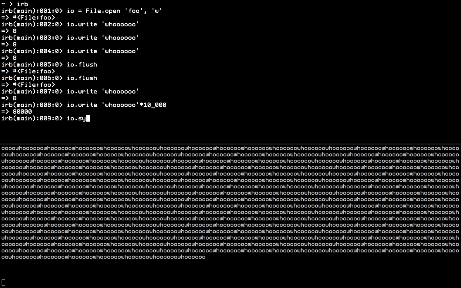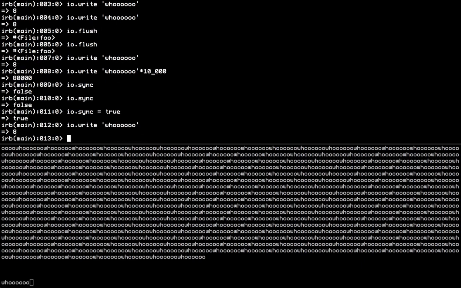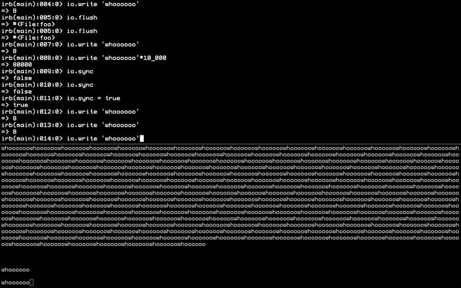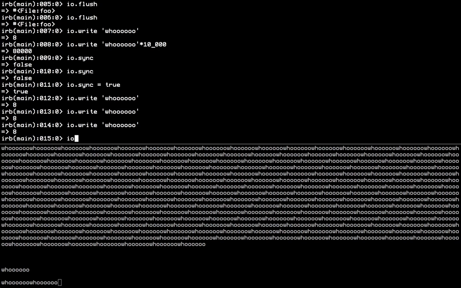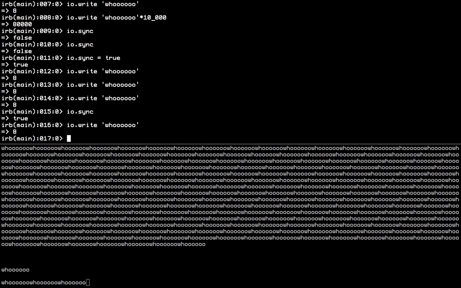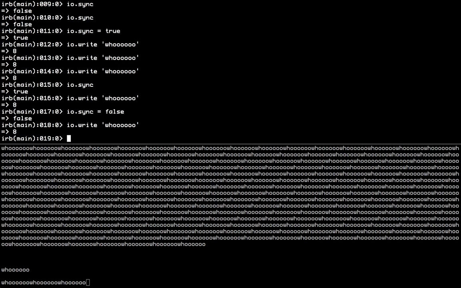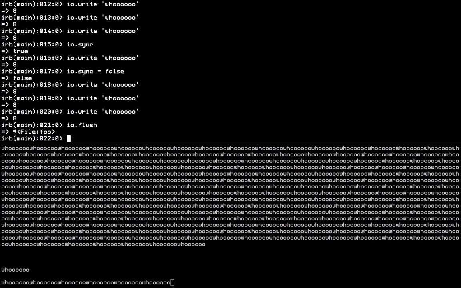You have the sync property on I/O objects in Ruby. So by default, on file handles, sync is false. So here again, I ask for sync, it's false. I can set sync to true. And when I do that, if I now just write a short string again, you can see it showed up in the file immediately. And again, and again. So when sync is true, this means that the I/O will skip Ruby's internal I/O buffering, and any calls like this will go straight down to the kernel. So again, if I turn sync off, then again I have to flush it manually.